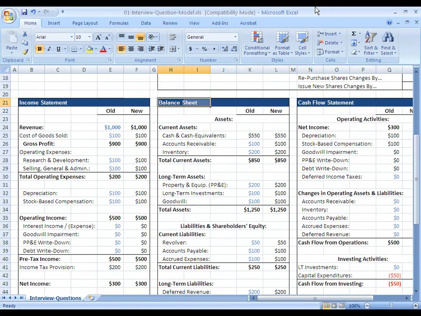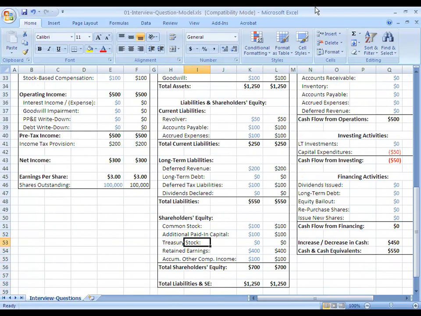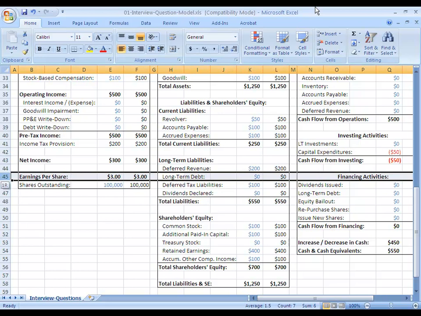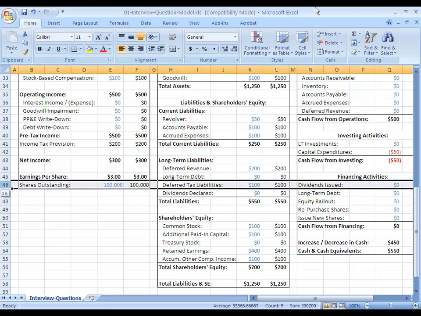Now on the balance sheet, much of this is pretty much the same. I've streamlined some of it and moved around some of the items. I've cut out some of the long-term assets here for simplicity, but the items here are pretty much the same. On the liability side, I've added in some debt-related items, the revolver, and then long-term debt. I've also created this new item for deferred tax liabilities. We'll get into that in one of the questions later on.